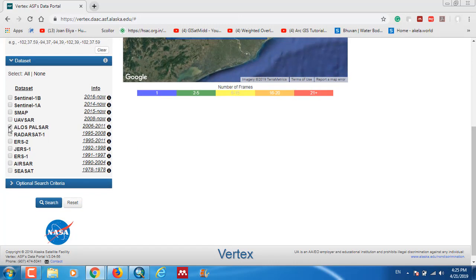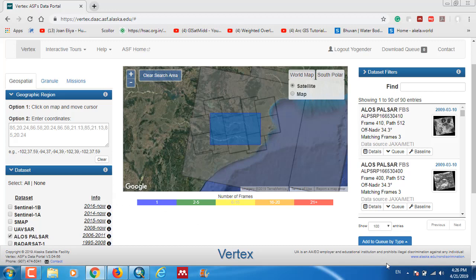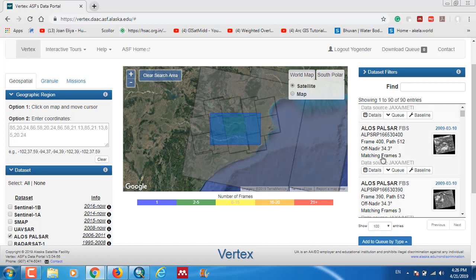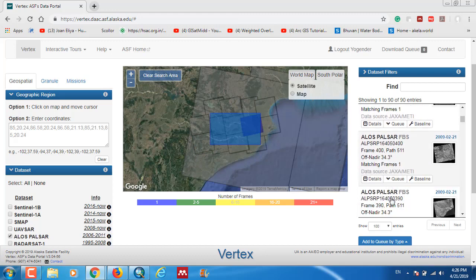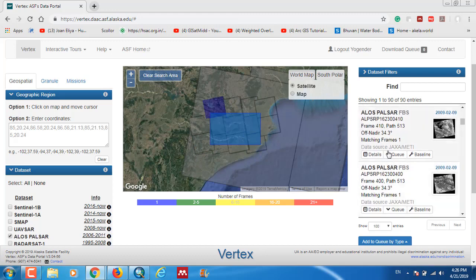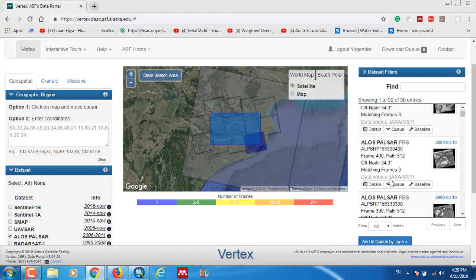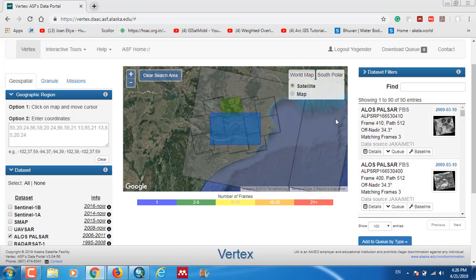ALOS PALSAR. And you can click on search. You have the search results here. Multiple tiles. It shows the multiple tiles required on different dates. So you can select the required tile.